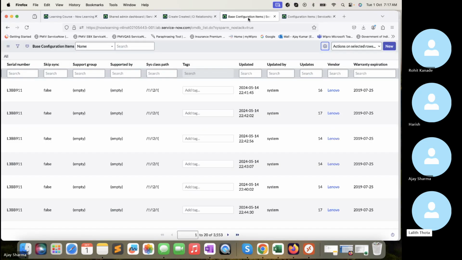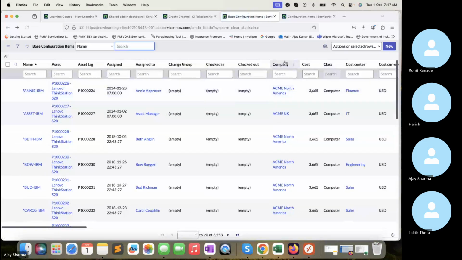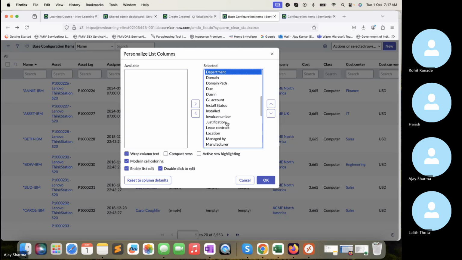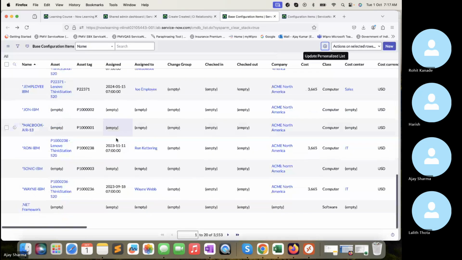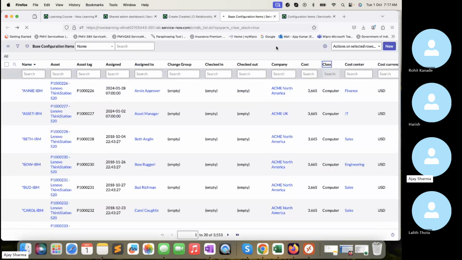Does this mean it's a bottom-up relationship? Yes. Let me capture this. Let me open all computers. Let me group by the class first.